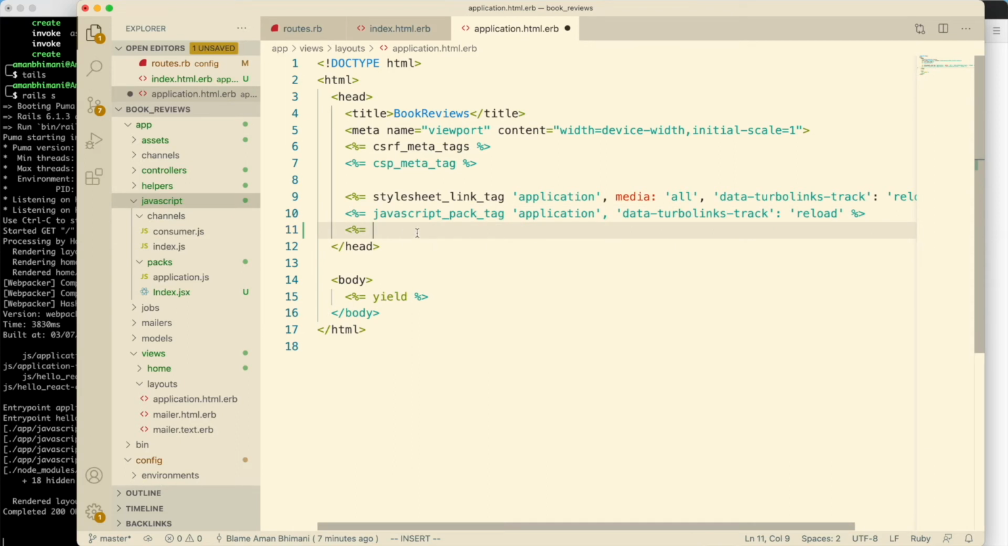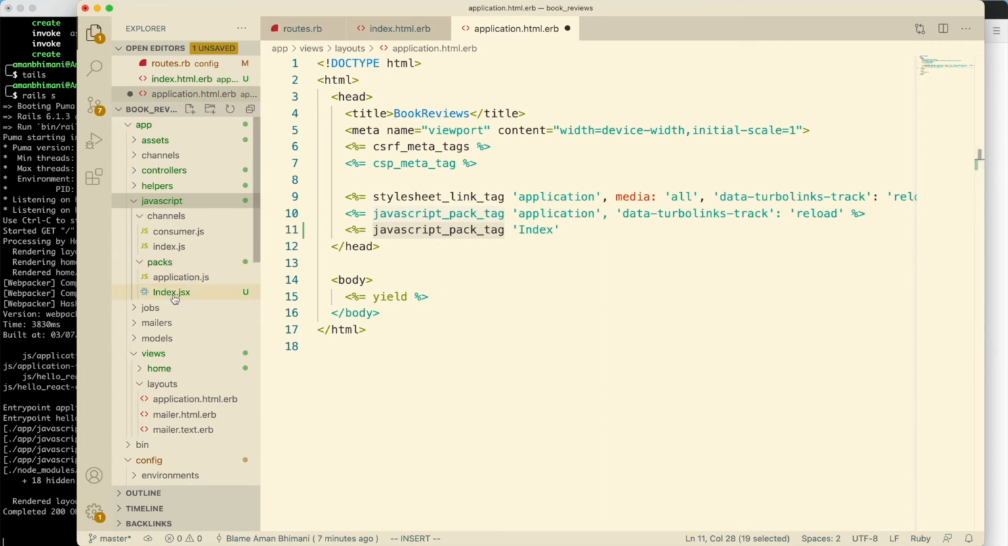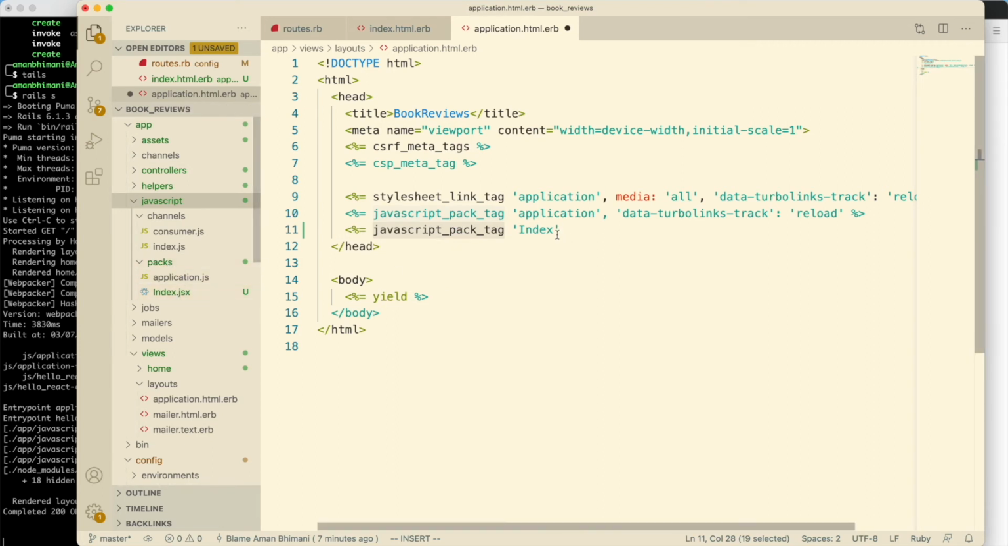So what we'll do is add another JavaScript pack tag. And this one will be called index, because that's what we named our file here. This is the pack tag, and that's in the packs folder. That's where we get the index name here. So I believe that's all we have to do here.